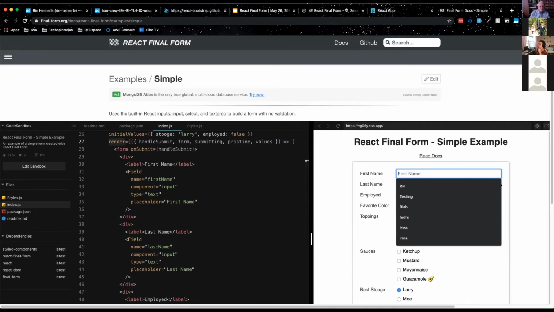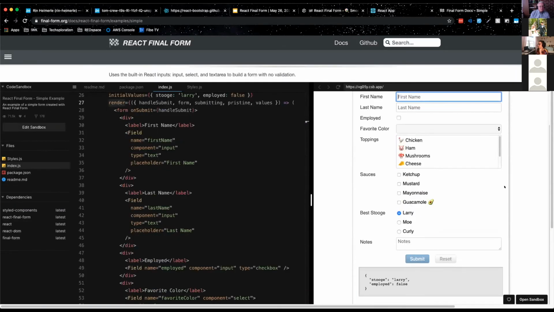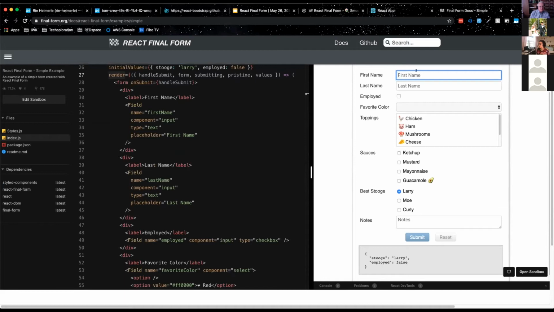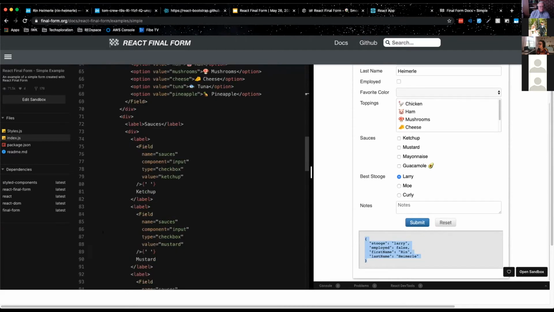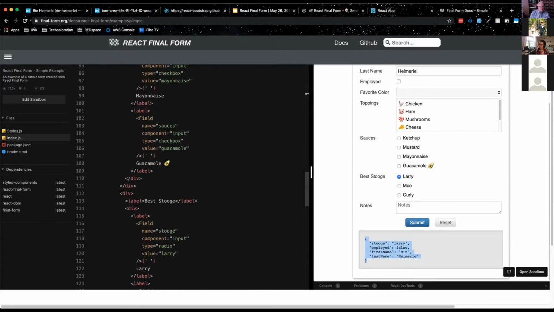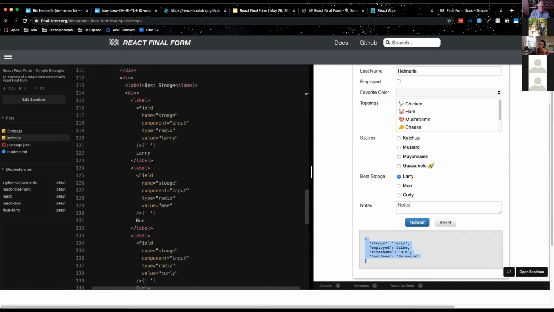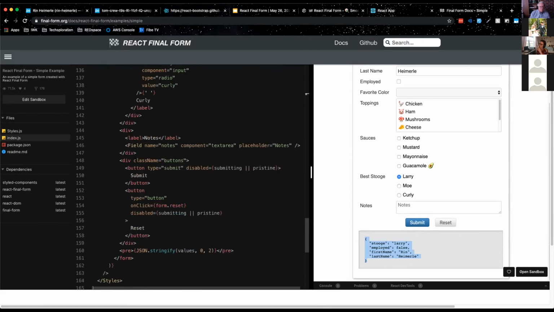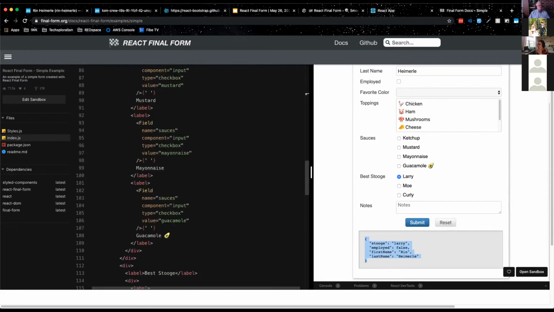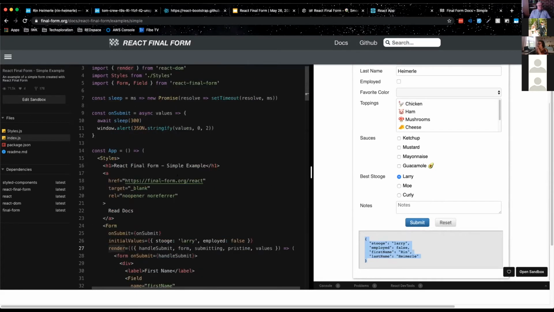Every time you start typing in here, I put my last name as my first name, but that's great. So all these values here are being passed down from the field component to the form itself. So every single time it is doing that.